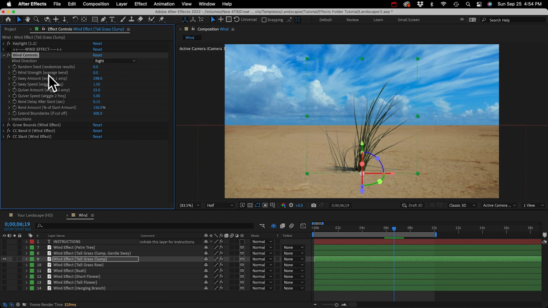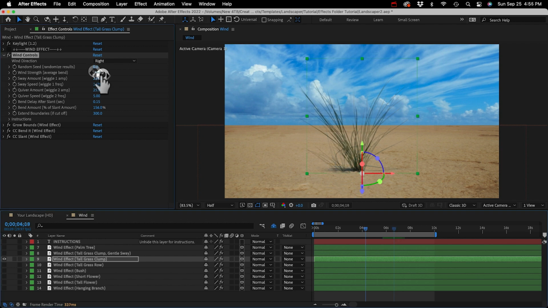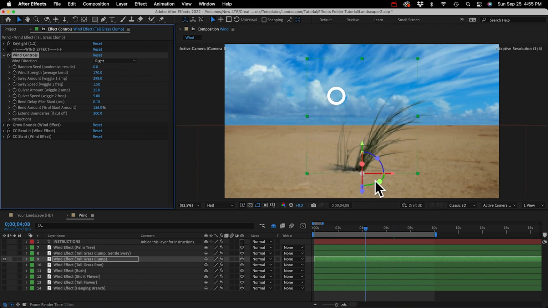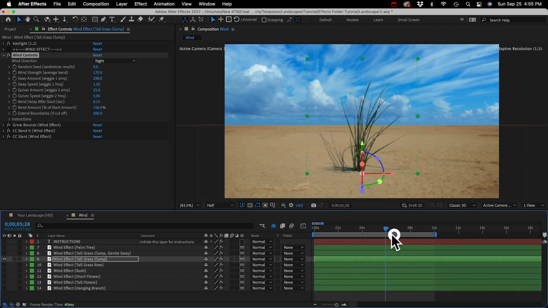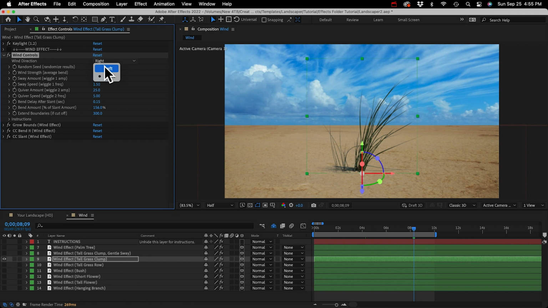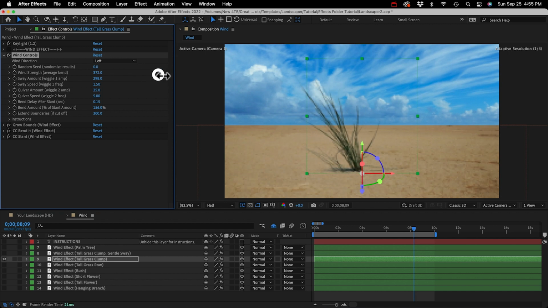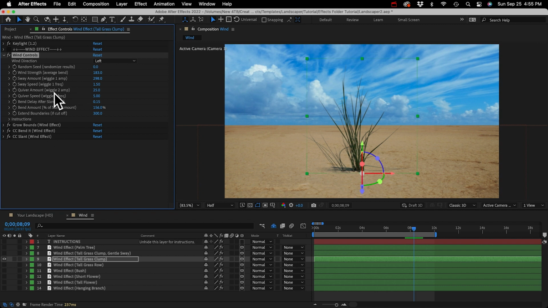And then wind strength, this just adds a constant bend to the plant, like a sustained wind. And it'll bend toward whatever direction you have here for the wind direction. So either right or left. You only need to set the wind direction if you add wind strength, which is not at all necessary. None of this is really necessary. If the default movement looks okay to you, then just use that.